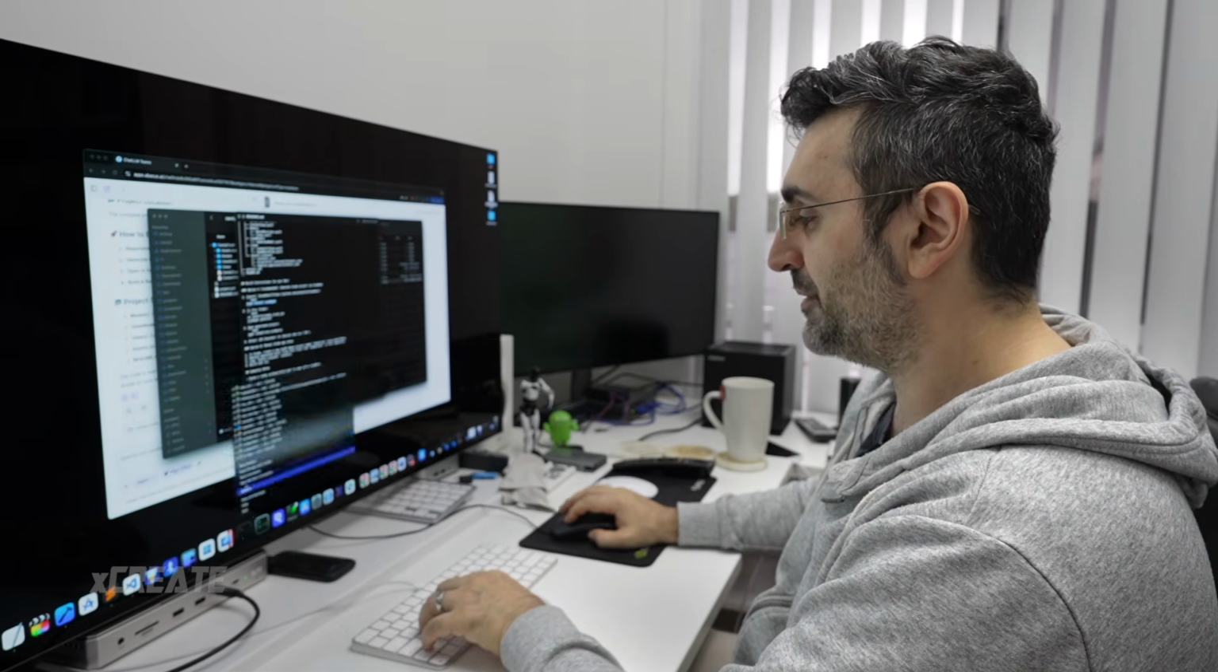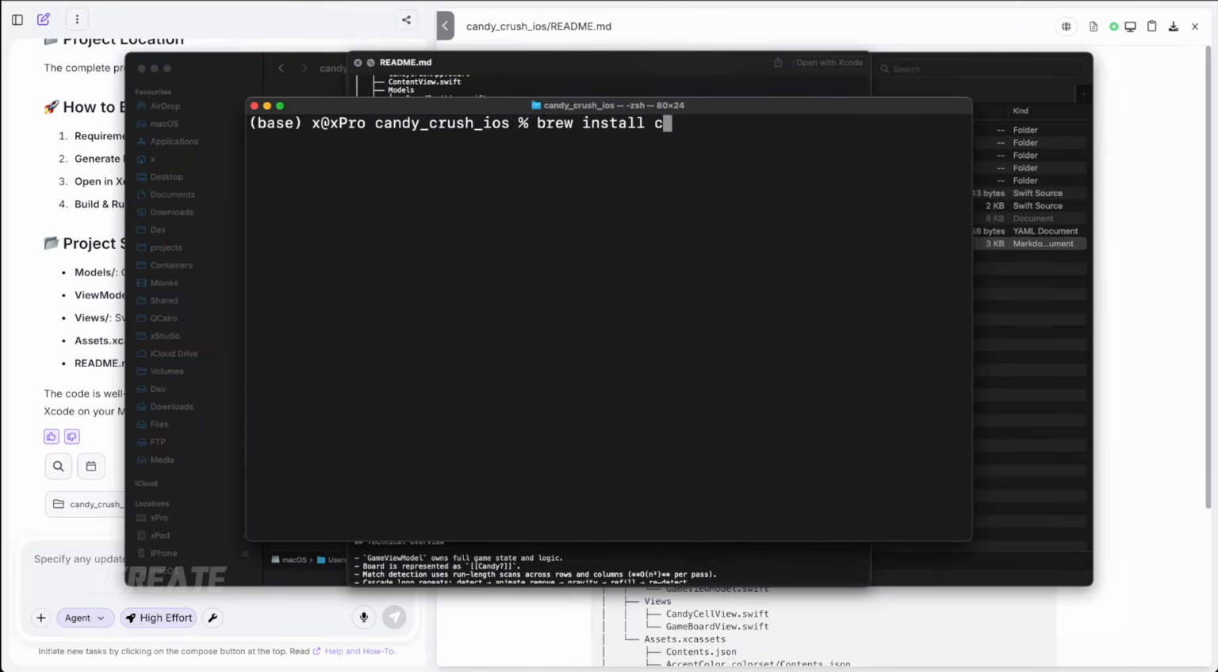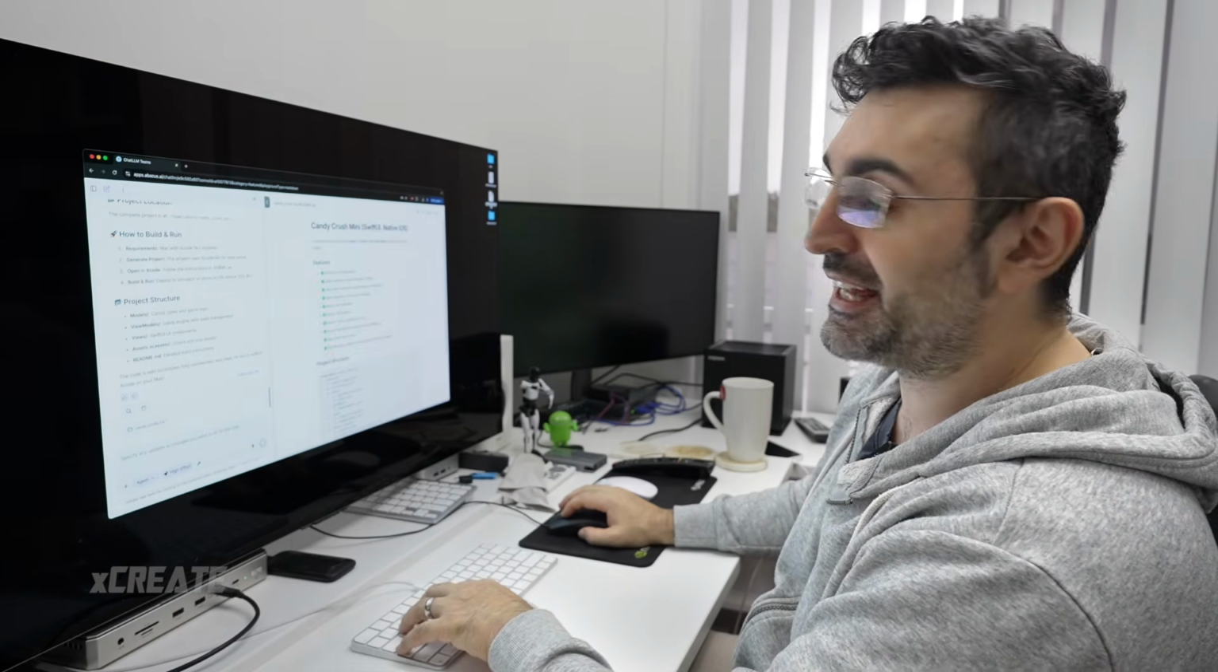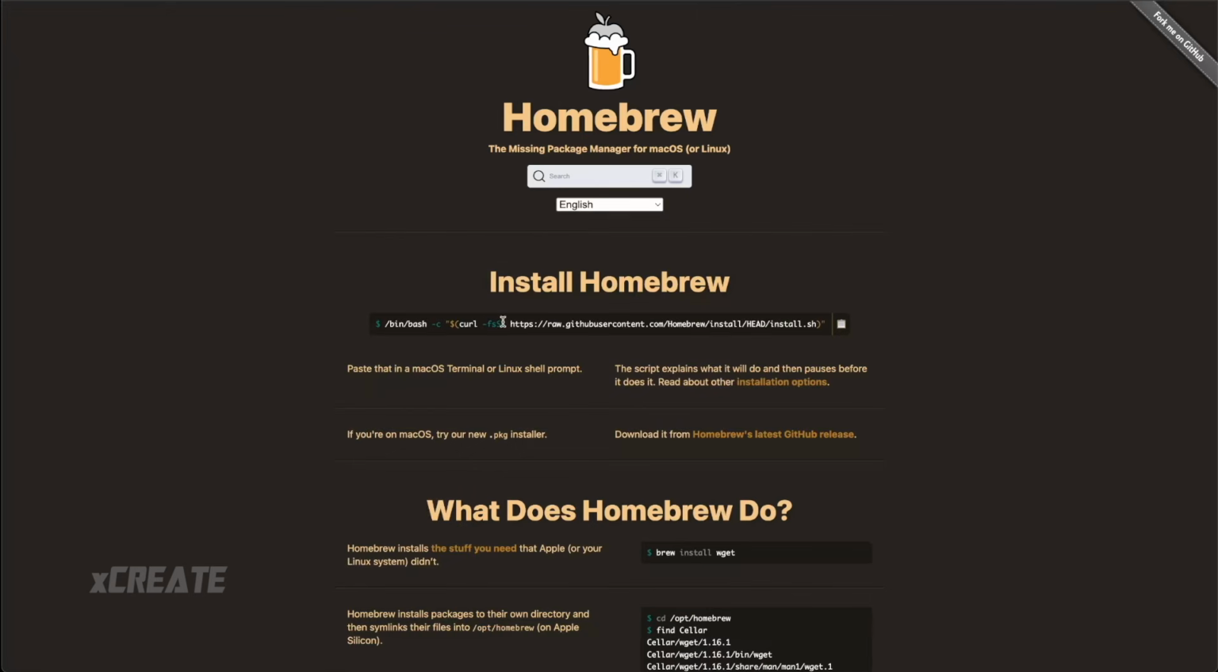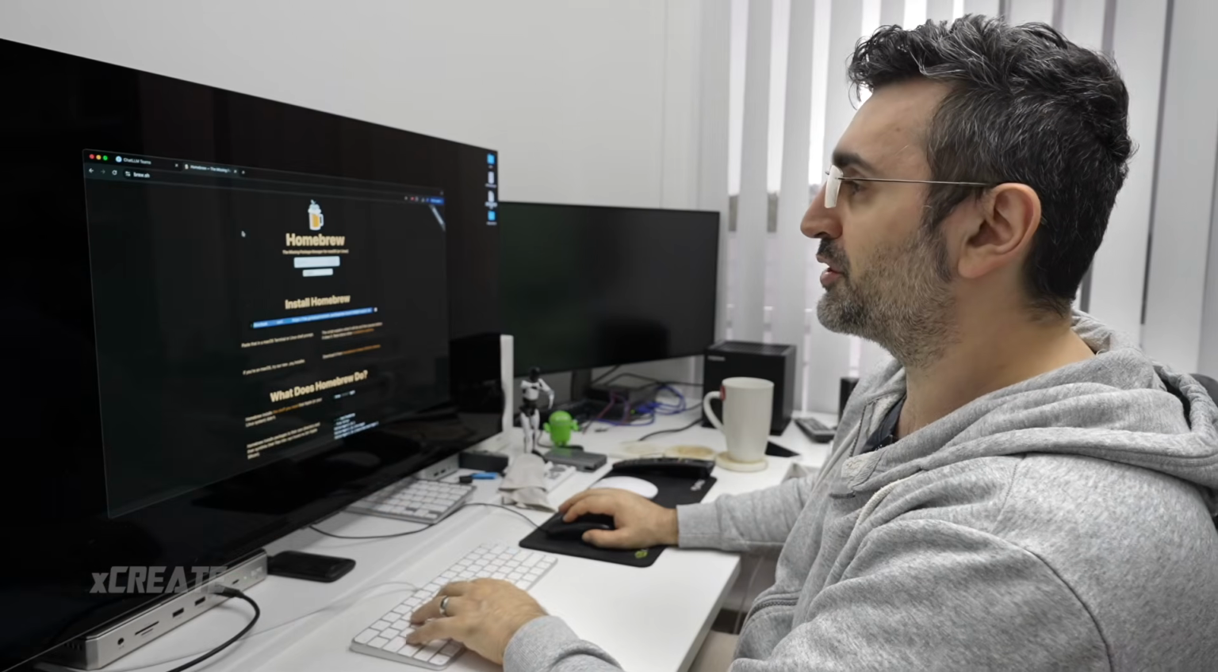So we're going to the terminal here. So brew install xcodegen. If you don't have brew installed, you can just go on the website and there's a script to install that. And this is the command that you run initially. I've already got brew installed, so it'll work for me.